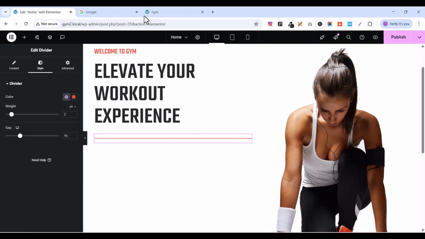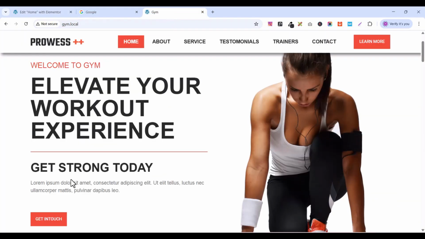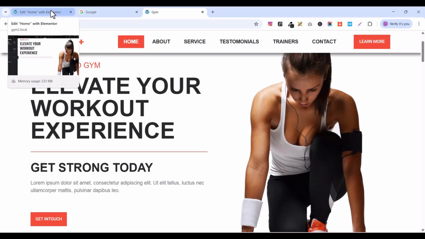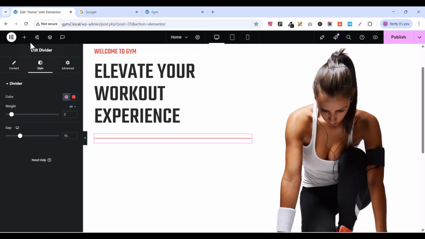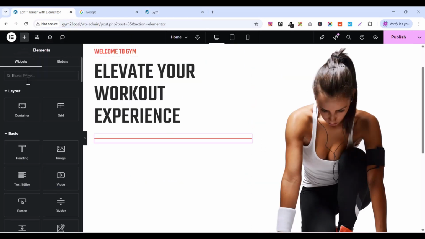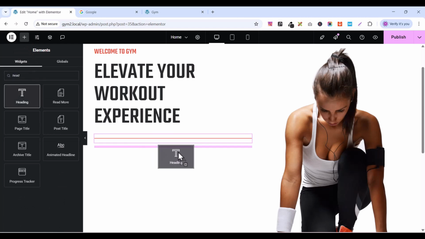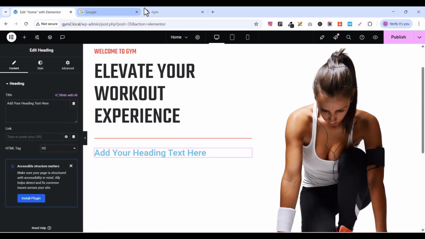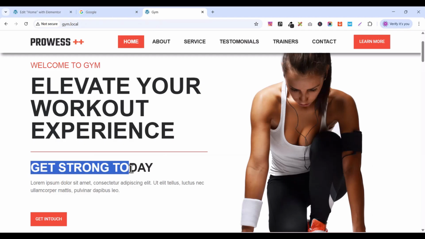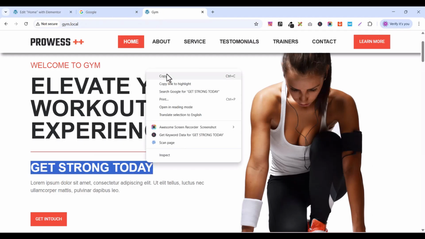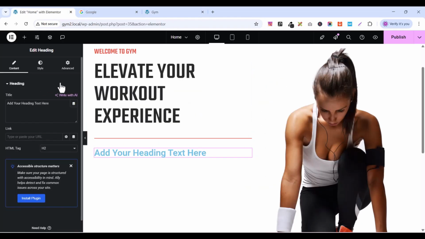So let's add another text element. Let's add another text element, heading, below here. So let's copy that text from here back to our working environment, paste it here. So let's style this one too.